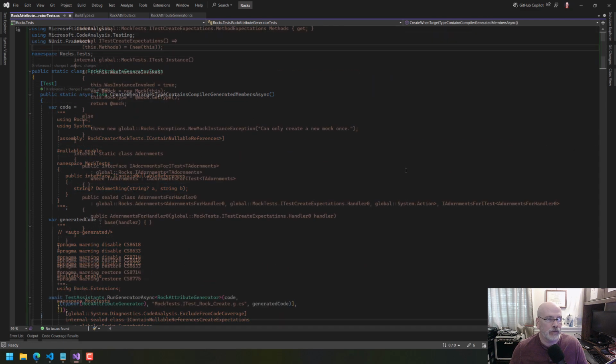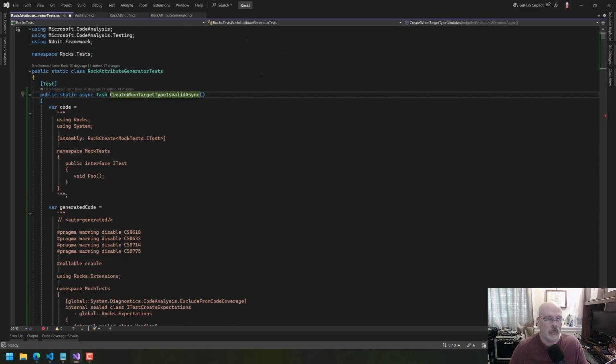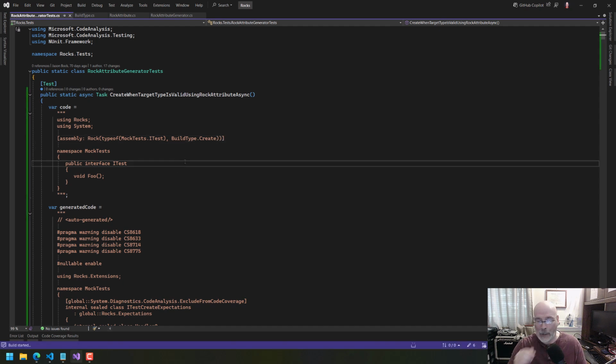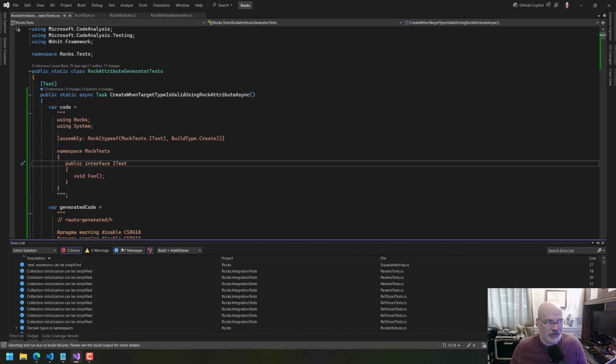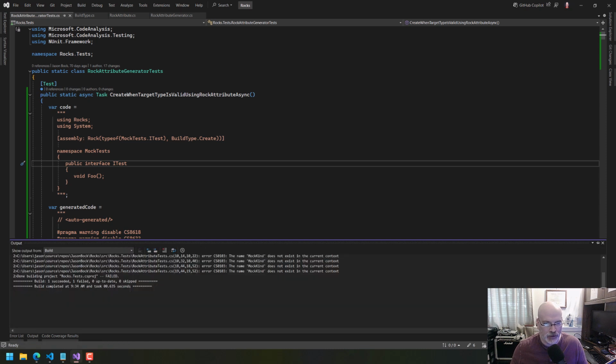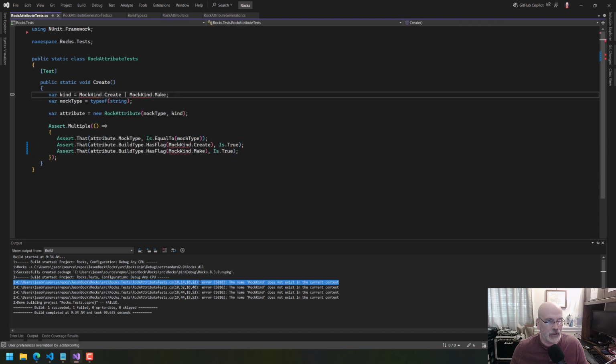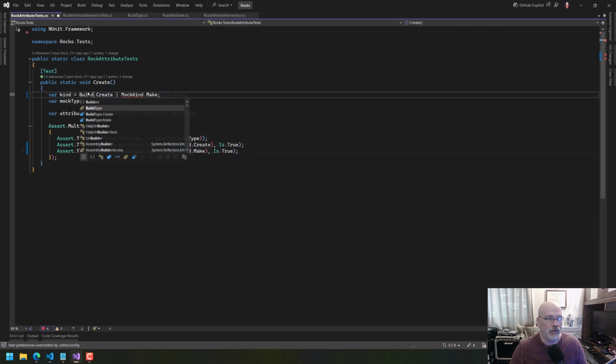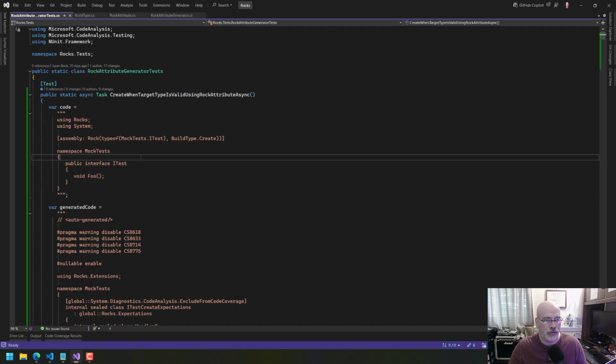What we want to do is something like this, because we're using the rock attribute. So now what we would do is just rock your typeof mock iTests. Build type create. Now this should work. Which it doesn't. That's not correct. There's something else. Mock kind does not. Yes, sorry. So this is build and does... What does this do? It fails.